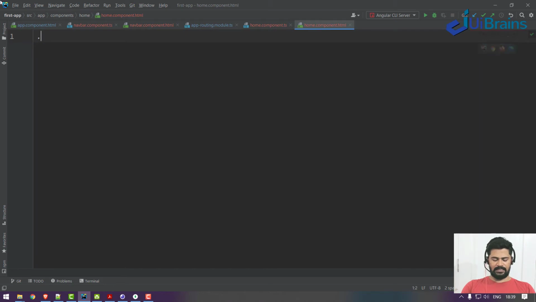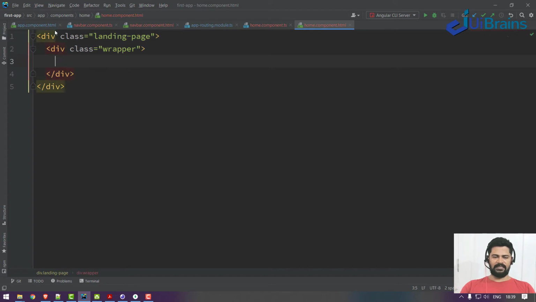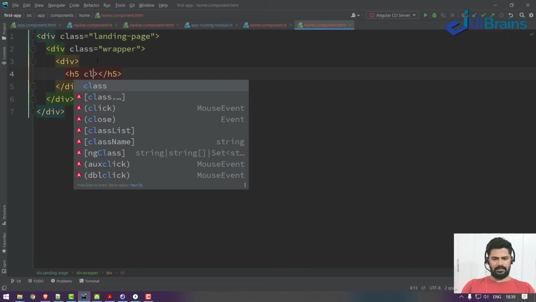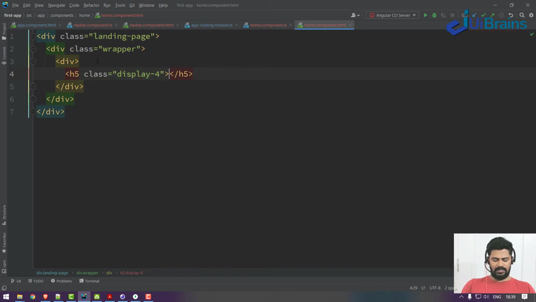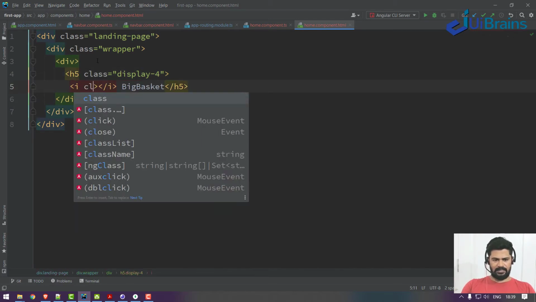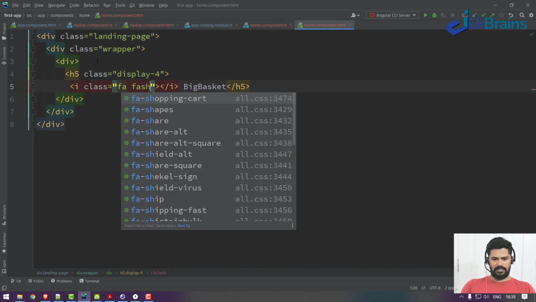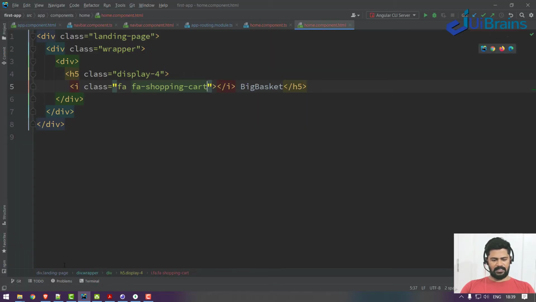Let's make some landing page, and one wrapper. I think we have done the same thing in the Angular routing example, in the Angular tutorial. In this we have one division. In this an h5 with the class called display-4. Let's say Big Basket, and I can also add some icon there, fa-shopping-cart. Let's check.